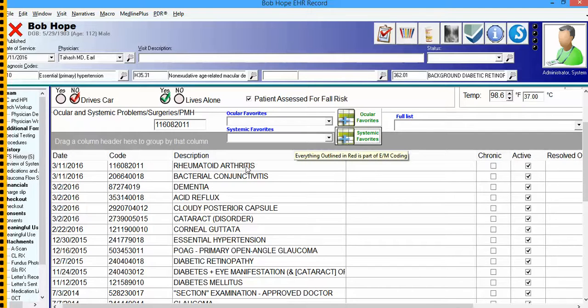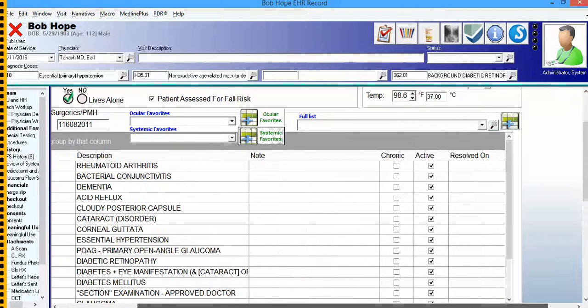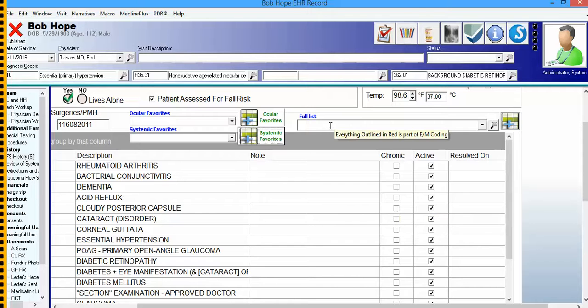And it was not, so it did add that to the list. The full list over here accesses the entire list for your problem. You can type in options in there. I would recommend that you paste them in there.